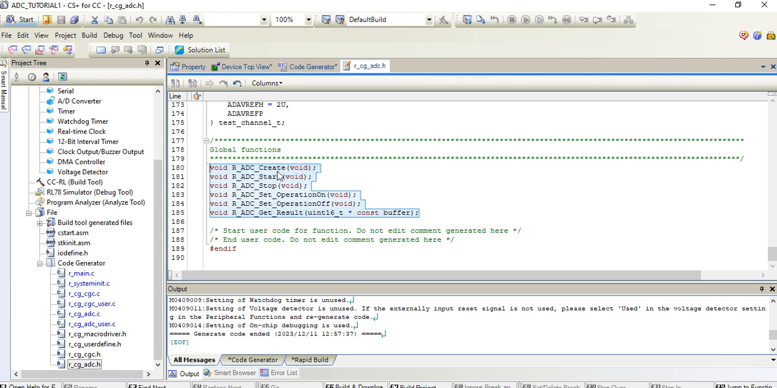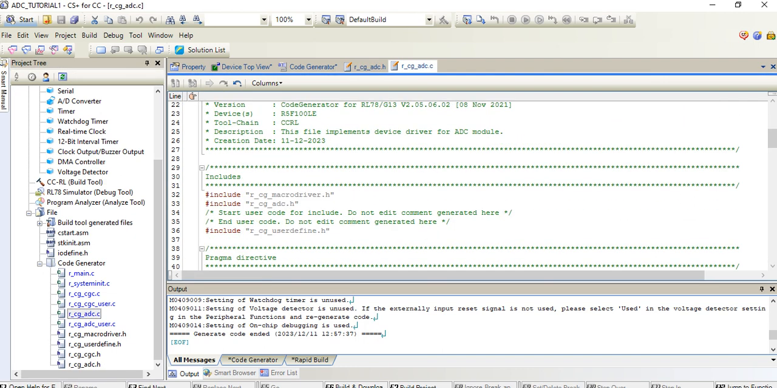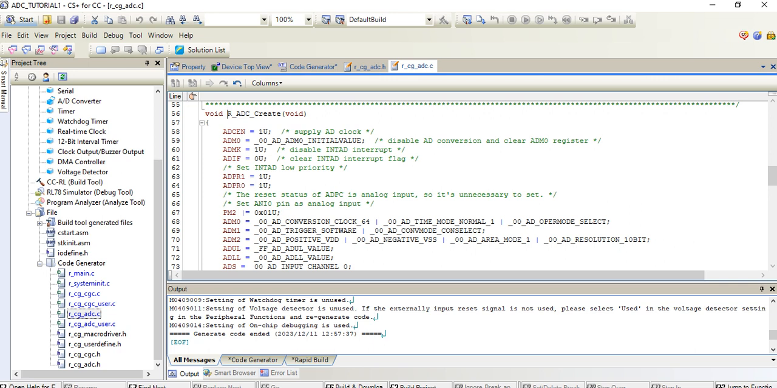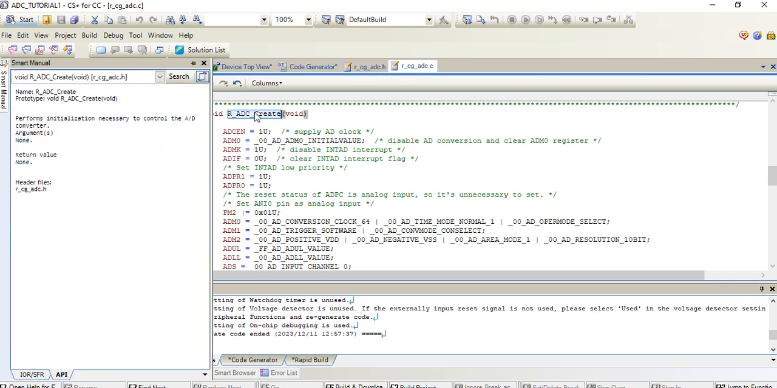We have the create function, start function, stop function, set operation on, set operation off, and this is the get result. Whatever the count is, we get from here in this buffer. Open the adc.c. In adc.c, there is an API function R_ADC_Create. This is the initial setup necessary to control the ADC converter.